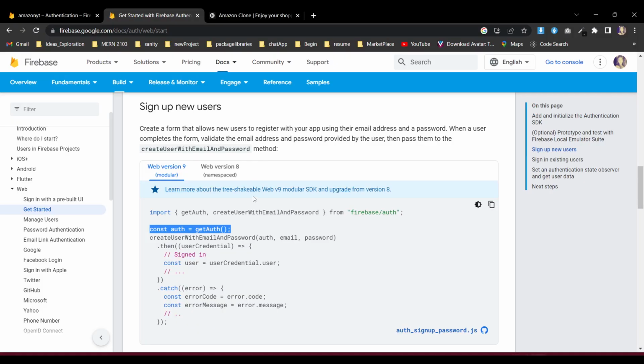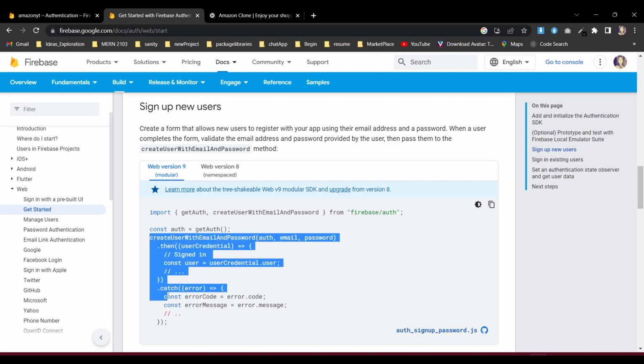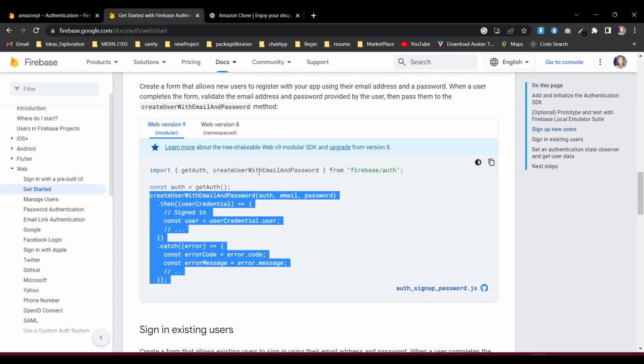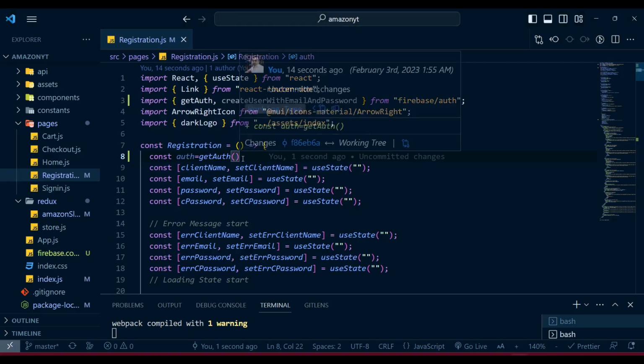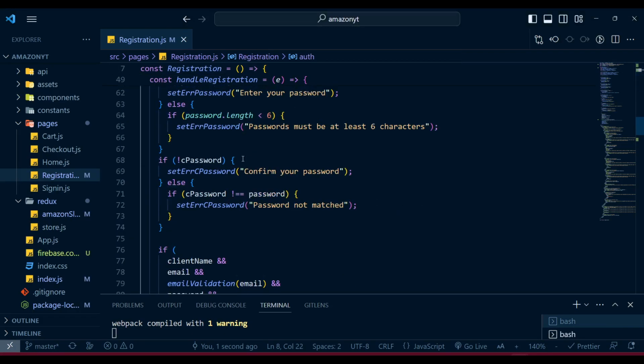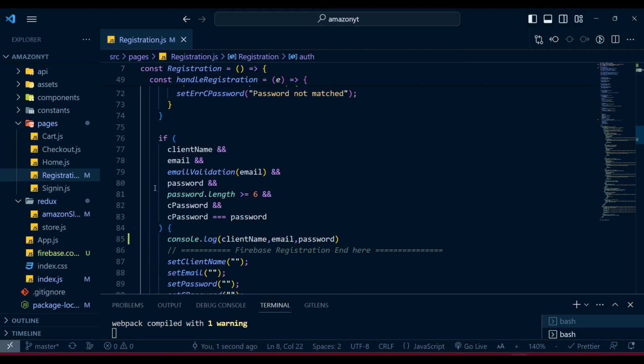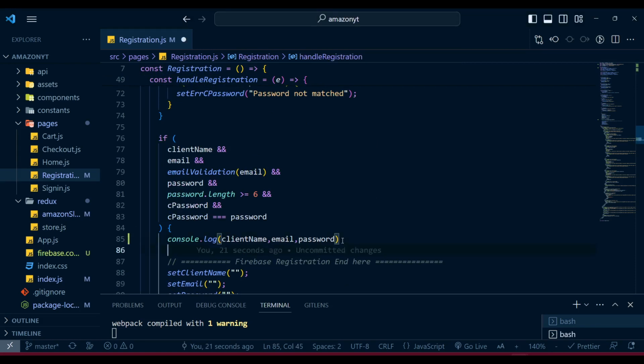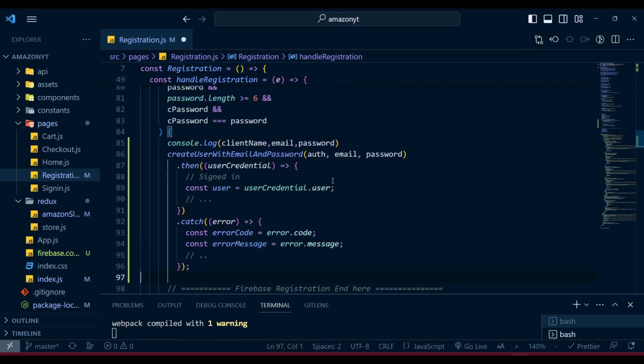Okay, so it will take from the getAuth, and now after that I need to give that credential, I need to send that credential to Firebase. So what I'm doing, I'm creating the user with email and password. When I'm accessing all the data, every validation is right, I'm getting that data in the console.